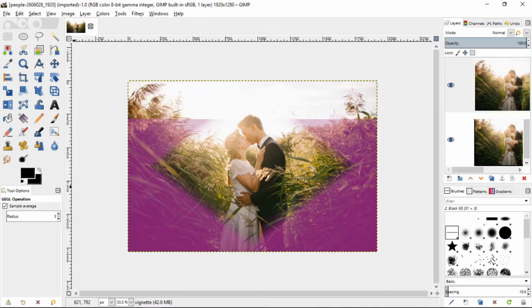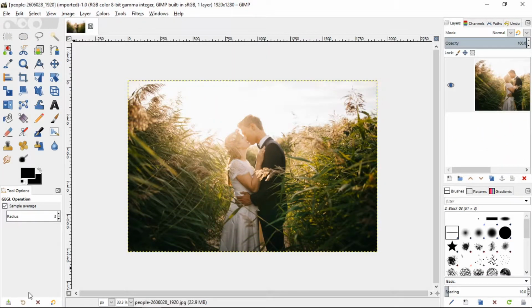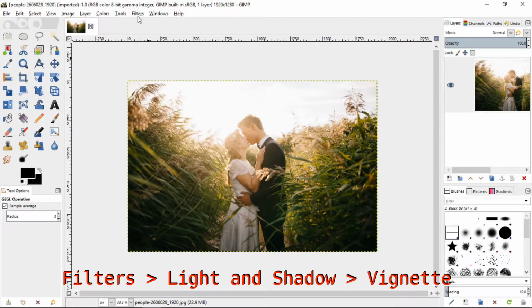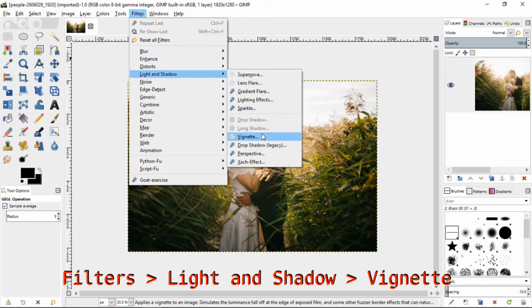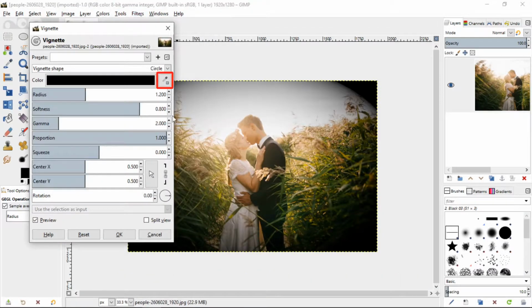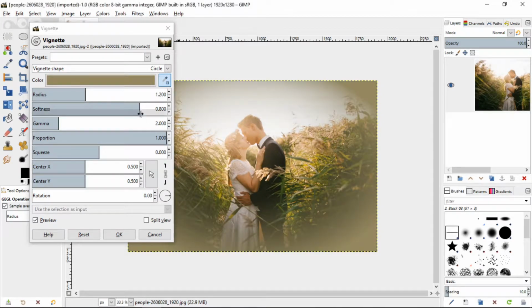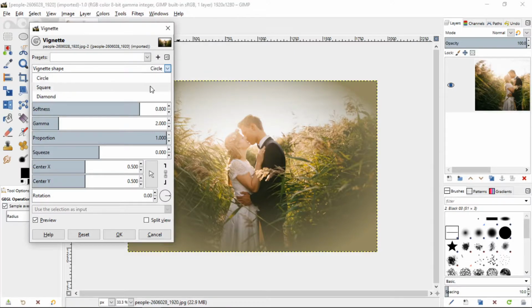I will now demonstrate a method to create a vignette with a color from the original image on its own layer. Open the Vignette dialog box on the image layer. Click on the color picker icon to activate it, then click on the color within the image. Adjust the vignette settings to your needs.